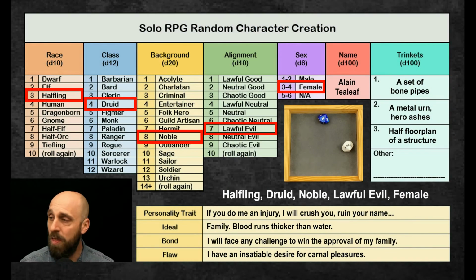Well, there you go, folks. With that quick and easy process, we are able now to prepare a character and to cast ourselves into our solo role-playing game. I hope this is helpful for you, and I'm excited to hear from some of you how this goes for you, what kind of characters you create, and what kind of adventures open up because of them.